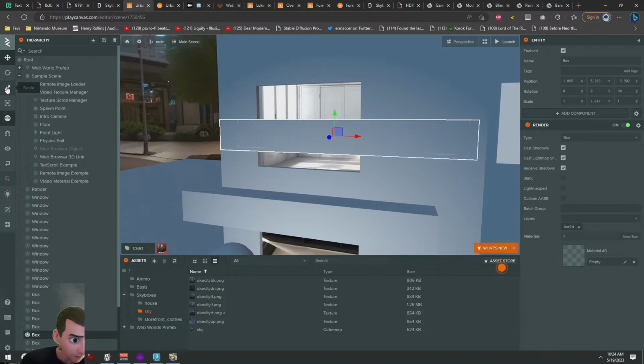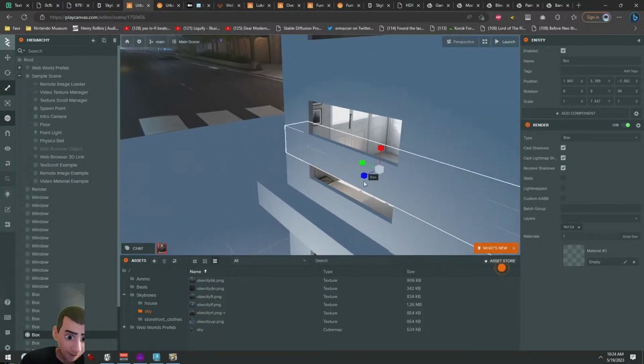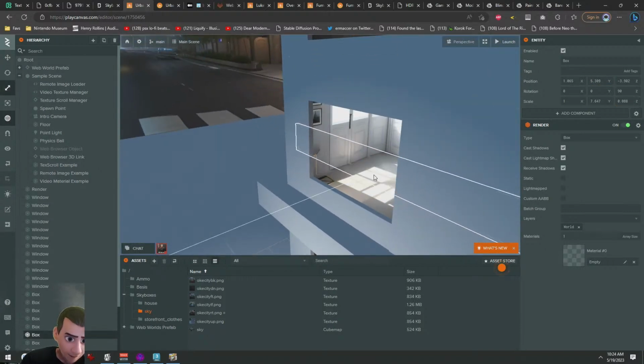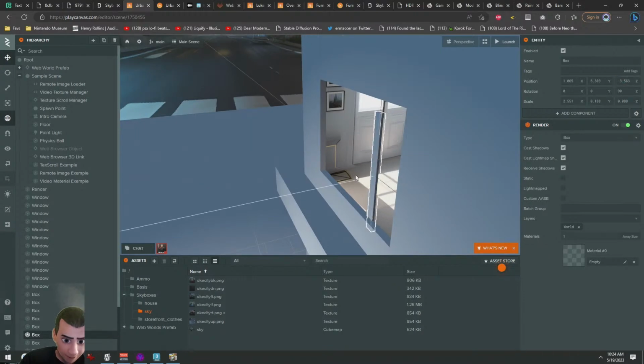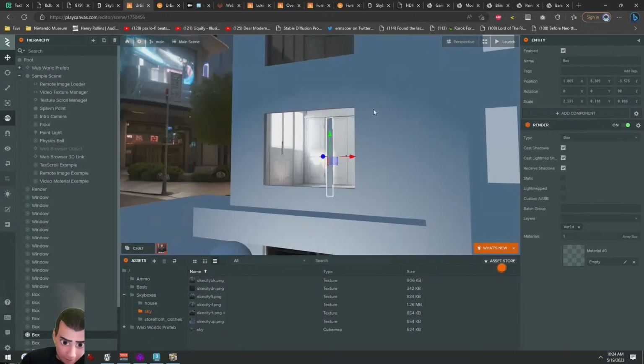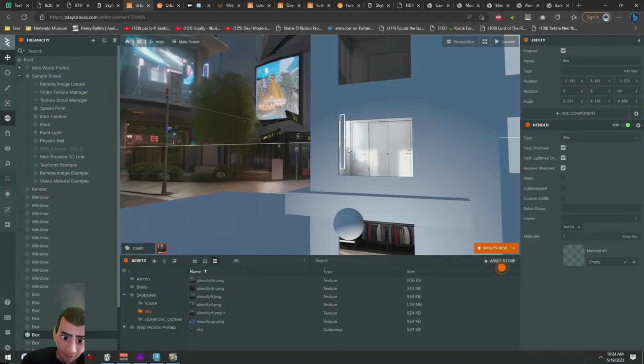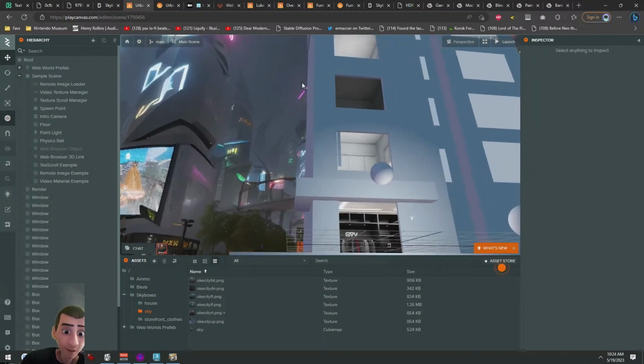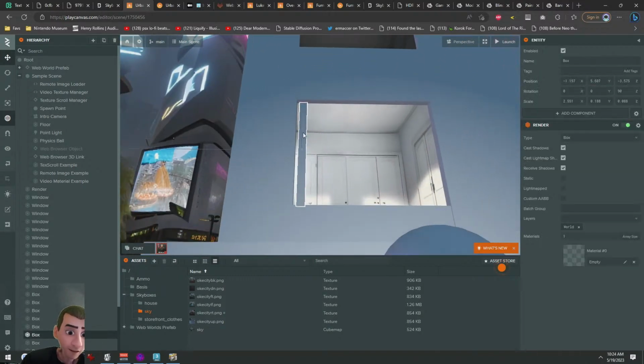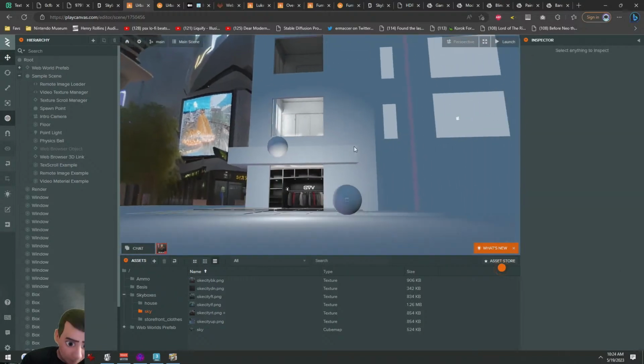What would curtains look like? Well, they would look like this. Only a maniac would make their curtains as 3D objects. Or their blinds, whatever.